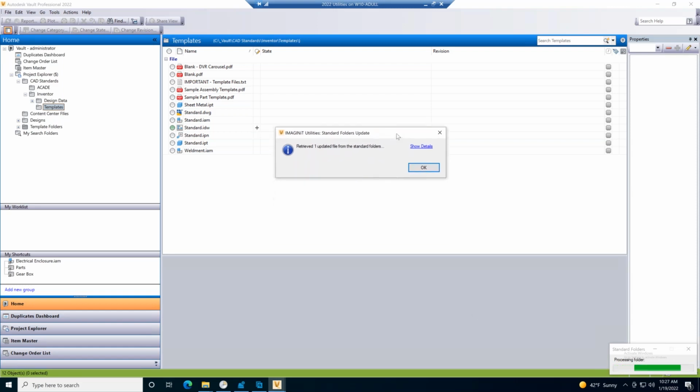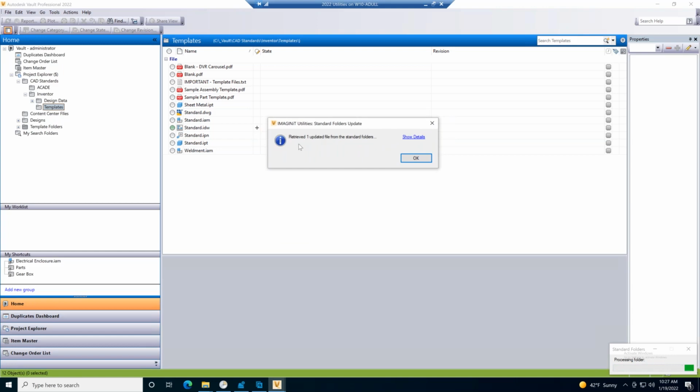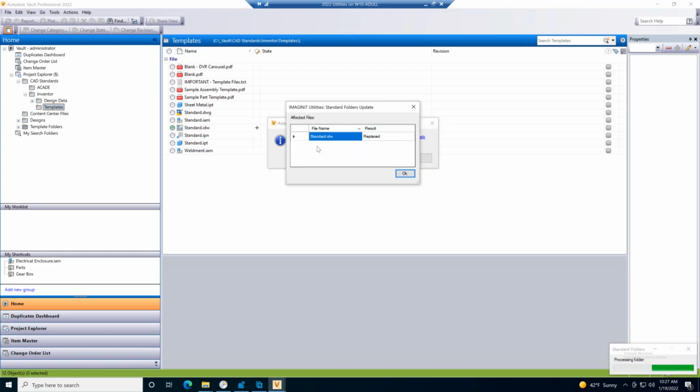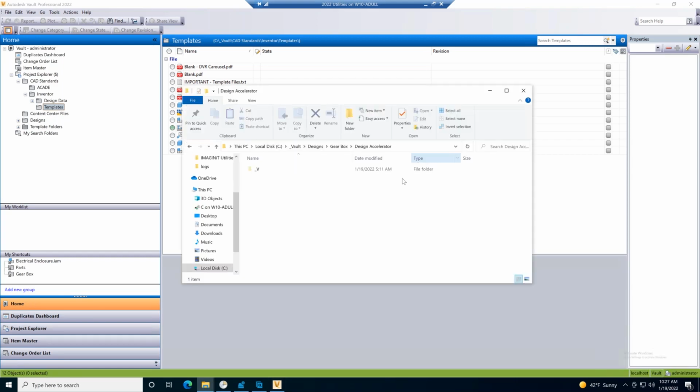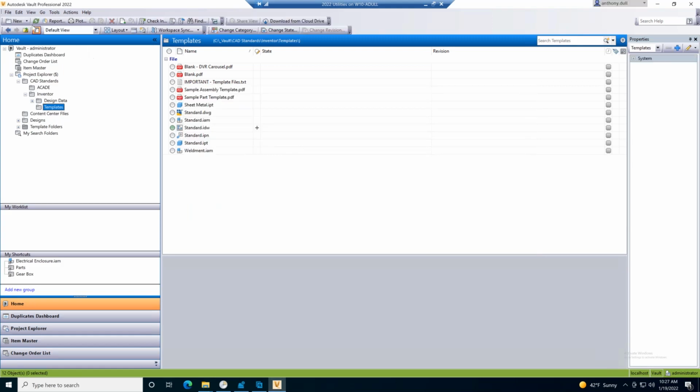So once our utility runs, we get the little warning or little dialogue here that says, hey, we retrieved one updated file. So if I show the details, it just updated the standard IDW. So that's saying, hey, what was in Vault did not match what was on your local. So we replaced what was on your local with the official one. So hit OK and OK on that. Now, if I come back over here and refresh Vault, right, because Vault's not live, I got to refresh it, I can now see that I now have the exact copy of that IDW from Vault.